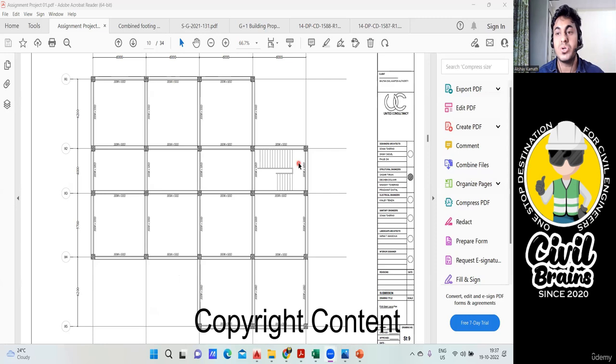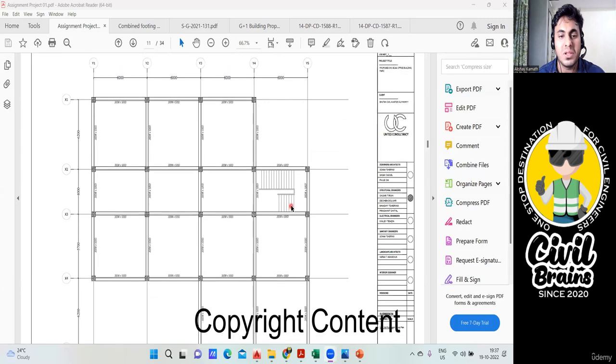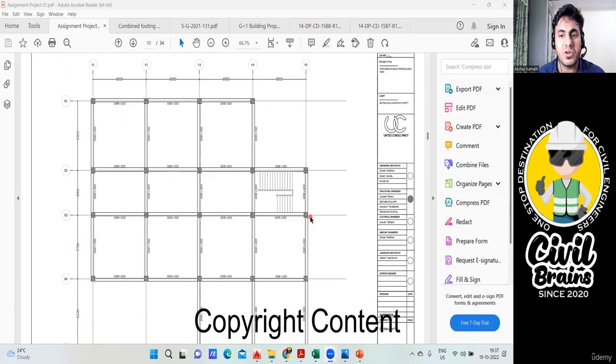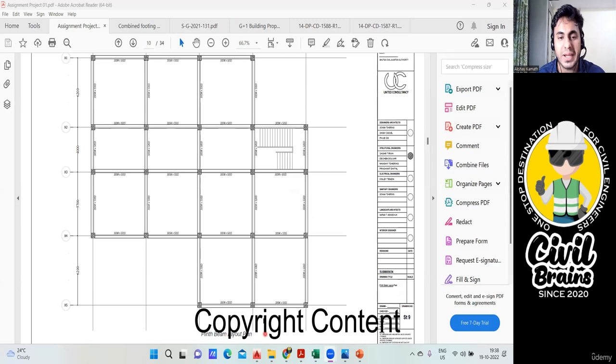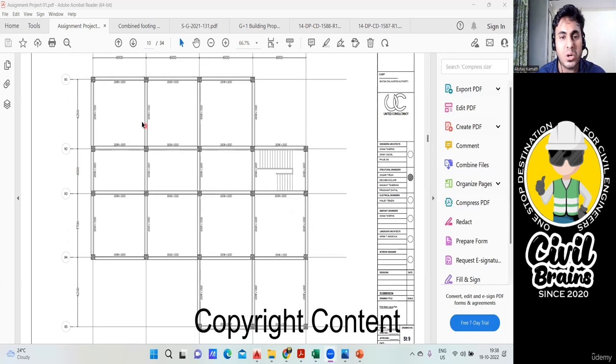So far we have understood how to calculate the plinth beam layout, the concrete quantity and all. So I have this assignment for you. See, there's already a plinth beam layout plan. This is one of the drawings which I've already attached. In this drawing, go to your plinth beam layout plan and try to find all the quantities from here.